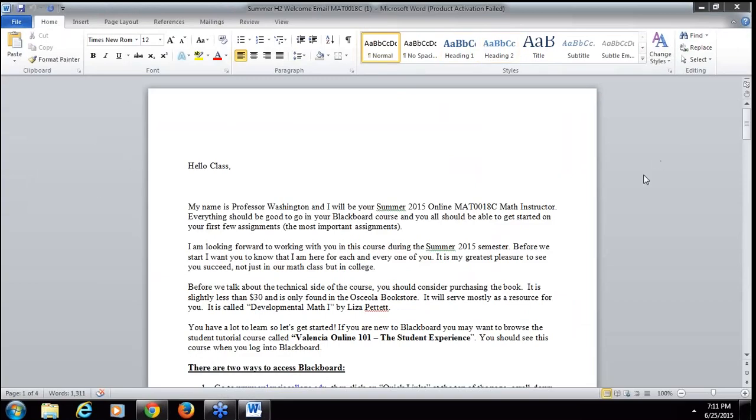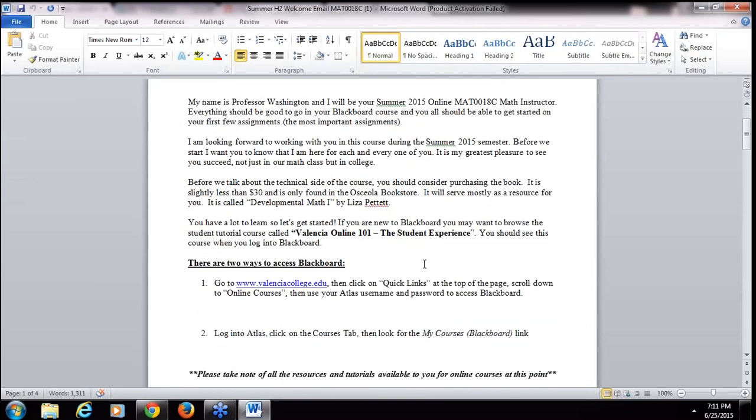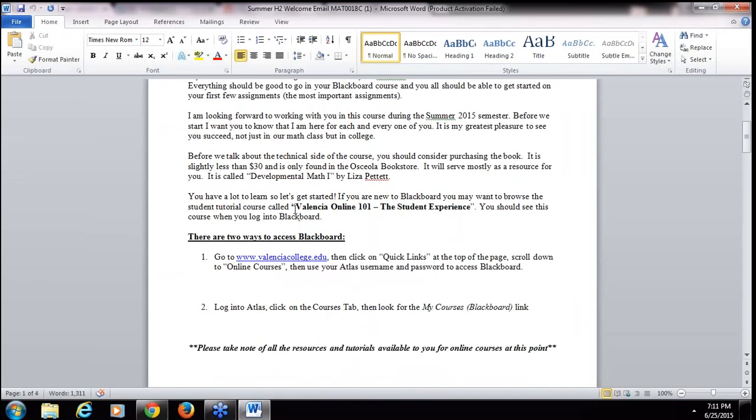All right. So this email basically gives you the dues of the course. It tells you how to log in to Blackboard. It also gives you a course that you can look at that teaches you how to use Blackboard specifically. It's not math related. It's about Blackboard itself.